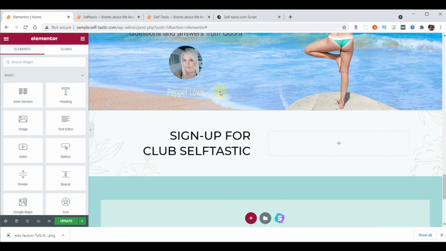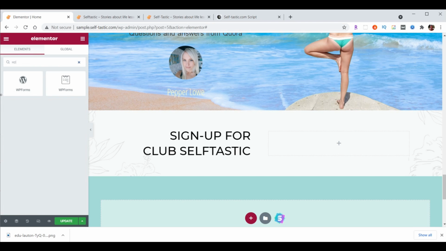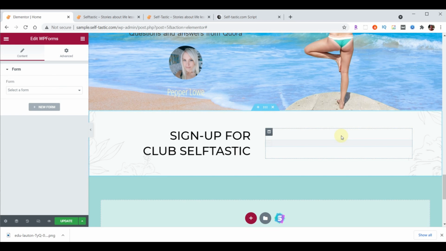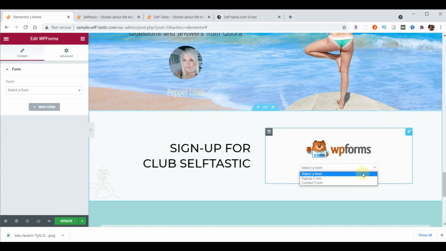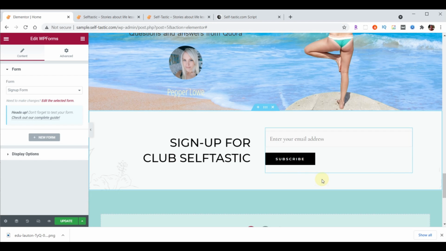Well, maybe, but we want to do it more correctly. If we type in this box, WP Forms, we come up with 2 choices. This is the one from the company itself, WP Forms. We'll drag that in the box. Now over here, we can select the form. So we'll go in here. We want to choose sign up form. And now it looks the same, but it's more correct.